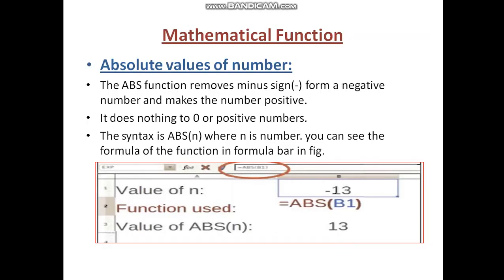Now mathematical functions. There are different types of mathematical functions available in Calc. The first function is the absolute value of a number. Now what is absolute value? The ABS function removes the minus sign from a negative number and makes the number positive. It does nothing to 0 or positive numbers. The syntax is ABS(n), where n is a number. You can see the formula of the function in the formula bar in the figure.